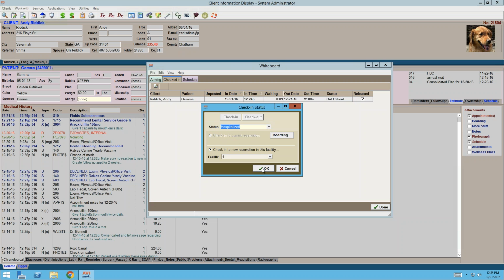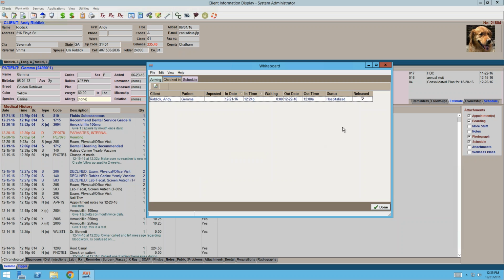So you'd be able to hit hospitalized and then hit OK, and it would change that status for us. Now, like I said, you can organize these columns by any of them. So if we wanted to click on the status column, we could have all of our hospitalized patients grouped together, all of our outpatients grouped together, and all of our boarding patients grouped together.